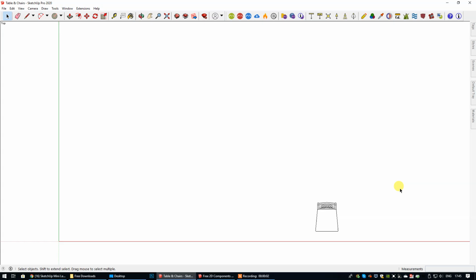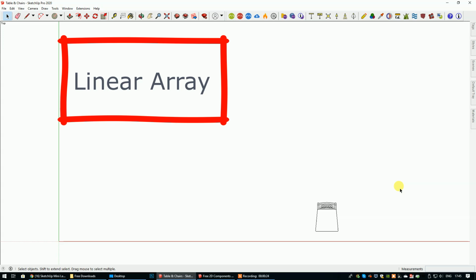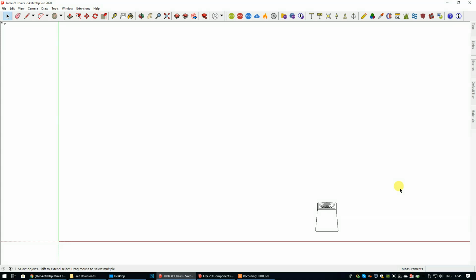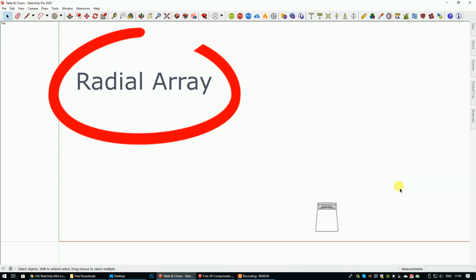In this video tutorial, I'm going to show you how to create multiple copies of one object without having to make individual copies over and over again. That term is referred to as an array. You can create linear arrays, where you make multiple copies in a straight line, or you can make radial arrays, where you make multiple copies on a curve or a circle.